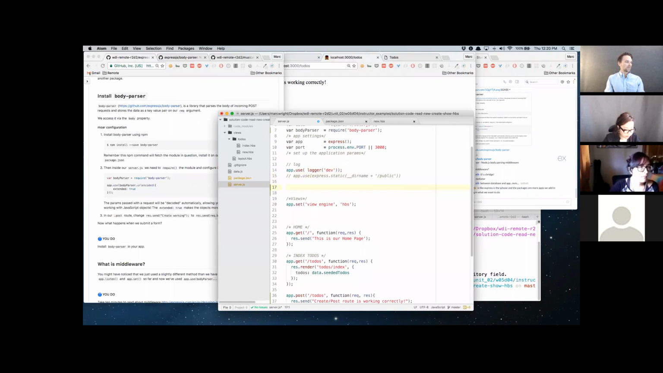So we npm installed body-parser, we required it and assigned it to a variable. So let's tell our server.js, let's tell our Express app that we want to actually use it. So what we're going to do is use app.use, and we're going to do bodyParser specifically. Specifically, we're going to grab one of its methods, urlencoded.